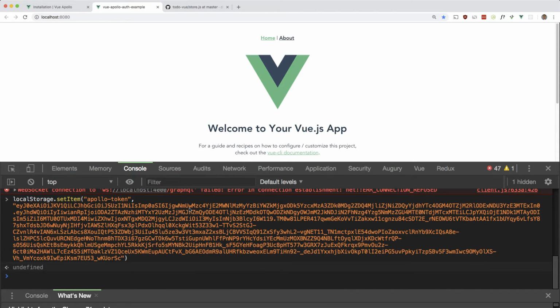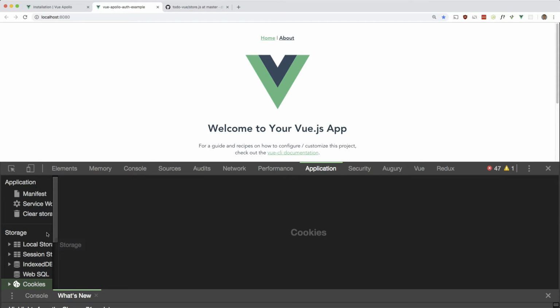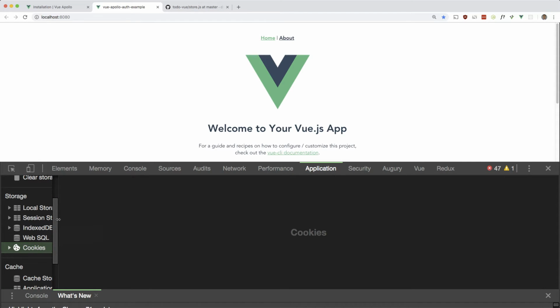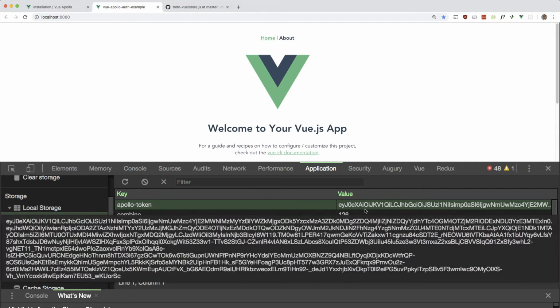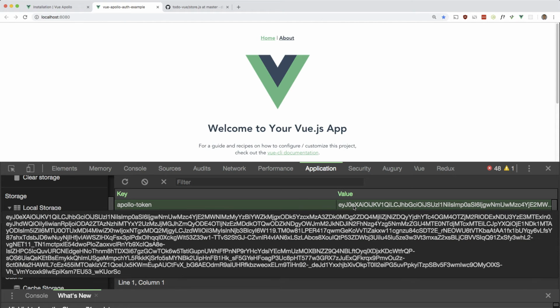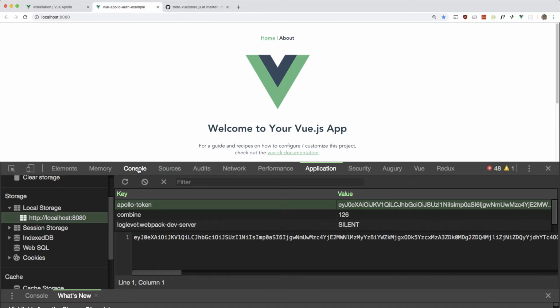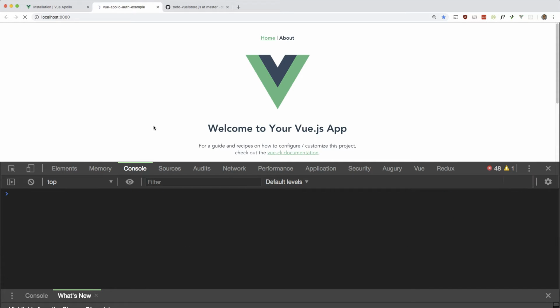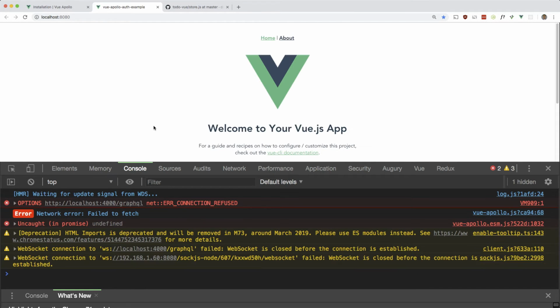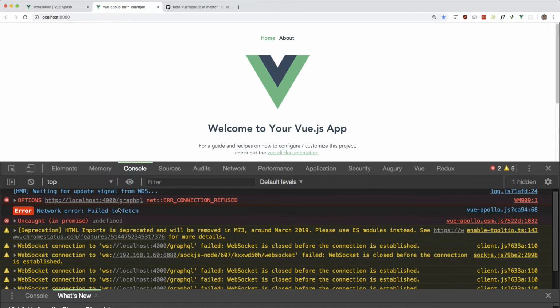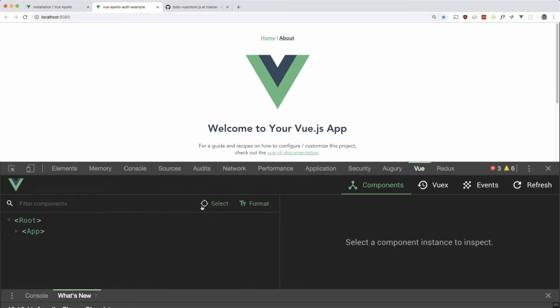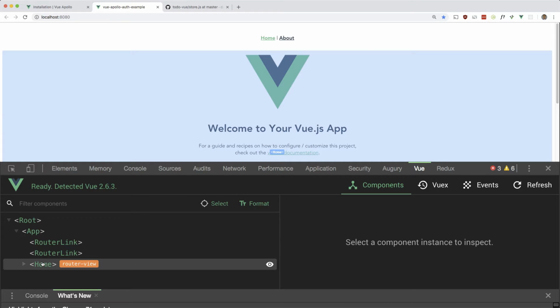Okay, so now if I look in my application, let me just make this bigger. Local storage, and for this domain, there it is right there, apollo-token and that key. So now this should work. If I refresh this, you still get failed to fetch. Let's see if it's in here. Hello world.